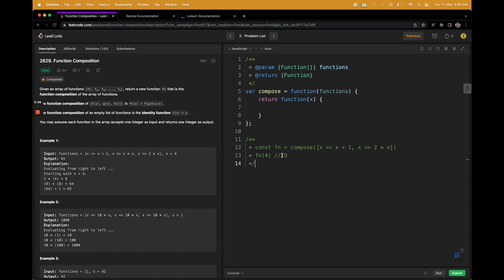If we pass it 4, then it should return 9. It should first multiply it because this is the inner function, right? So you are passing 4, then this should return 8 because 4 into 2, we have 8 from here, right? Now this 8 will be passed to this function, it will be 8 plus 1, this is 9. So this is how the function should work. We have already seen what the params and return types are. The parameter here is an array of functions and the return type is a function.